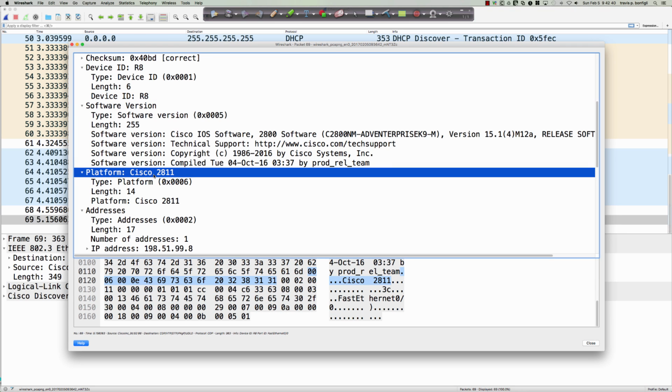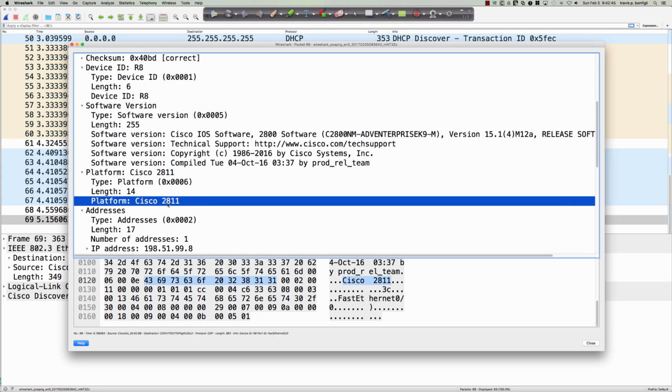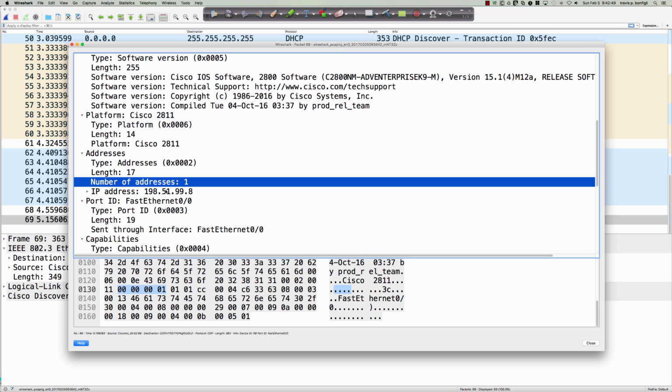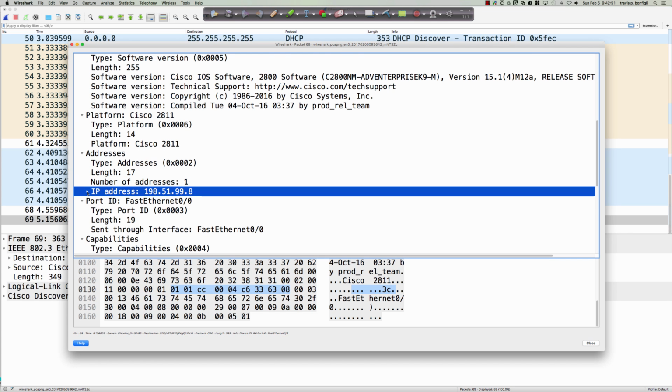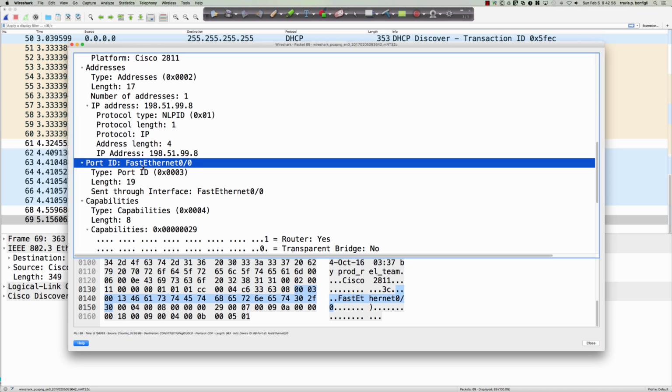The platform, I see it's a 2811. There's the hex value for the platform code. Again, there's the platform. It does have an IP address. Only a single IP is configured. That's what that IP address is, right? The port ID. So here's how it knows the remote port.